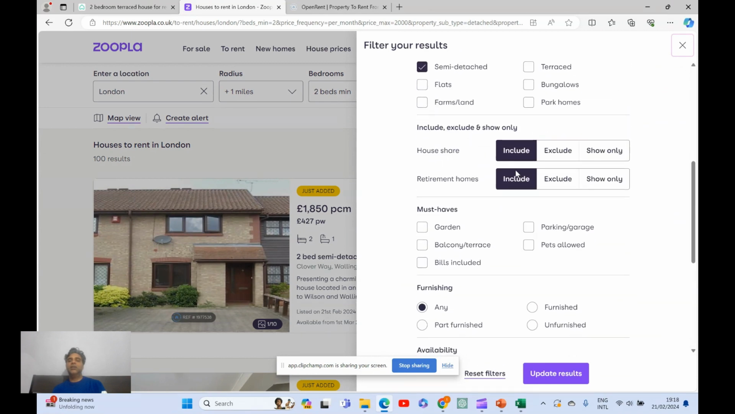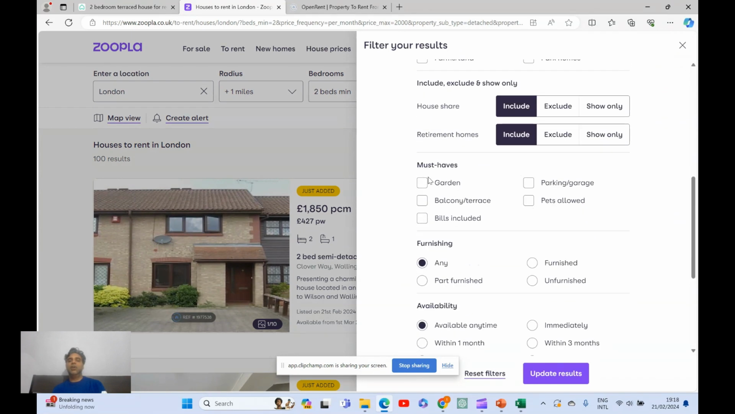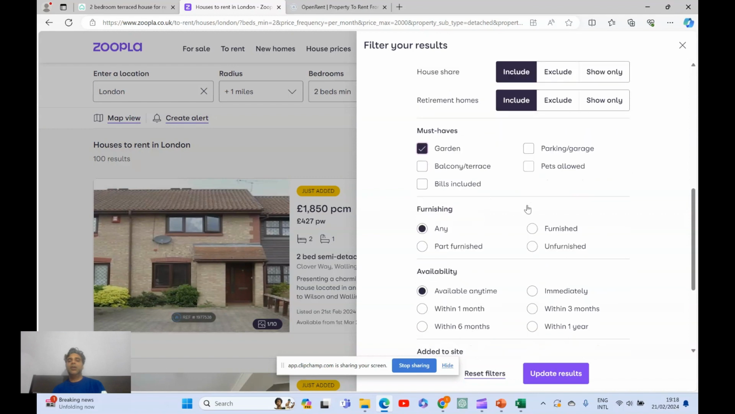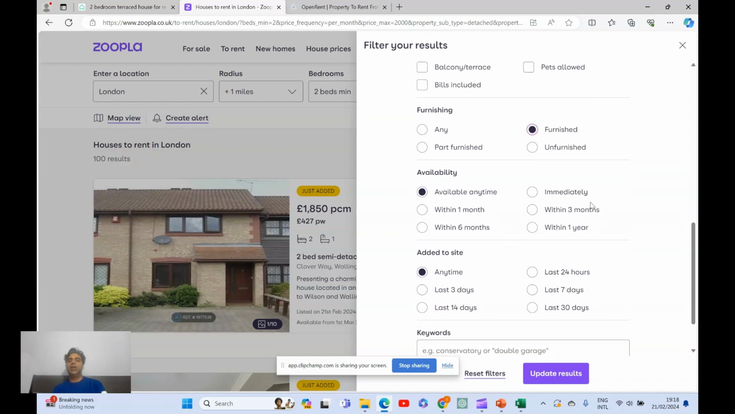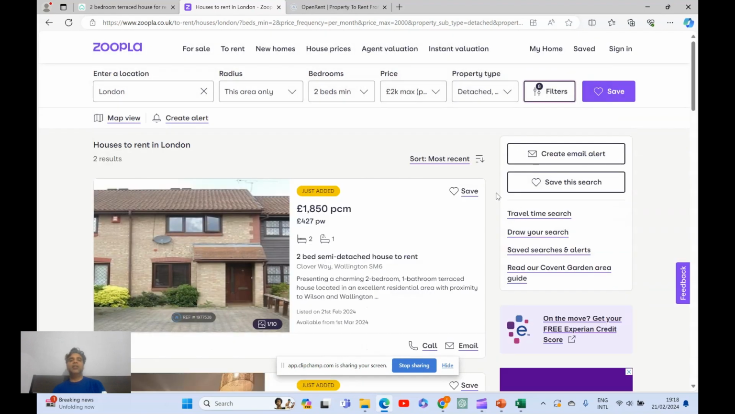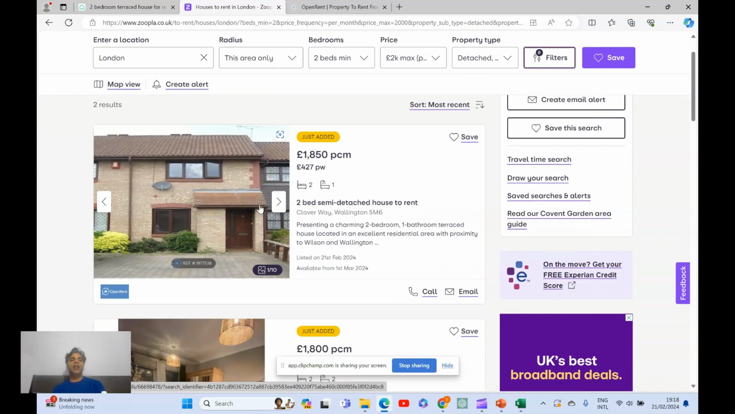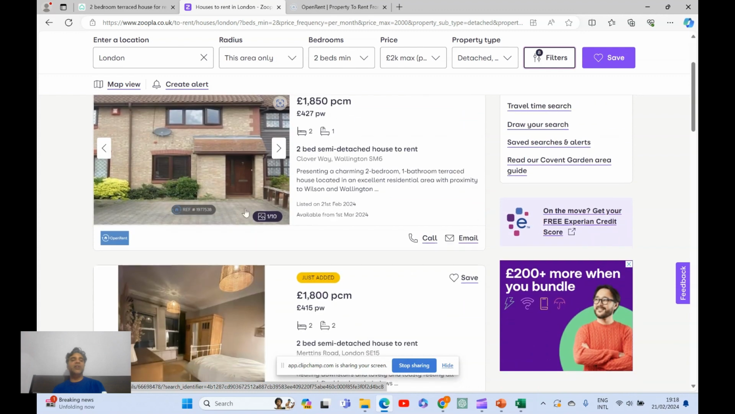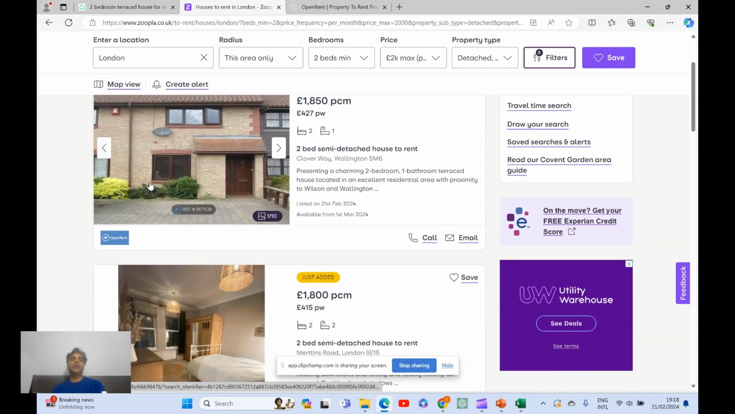Some additional filters, like we want a garden, we want a furnished property, we want something that is available within 1 month, which has been posted in the last 24 hours, and then we can update the results. So again, like I mentioned in the beginning, some properties are common across Rightmove, Zoopla, and OpenRent. Like you see, this property is marketed through OpenRent. So ideally, it will also be available in OpenRent.